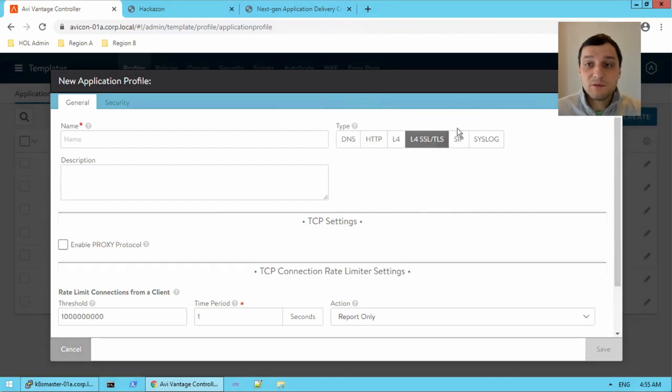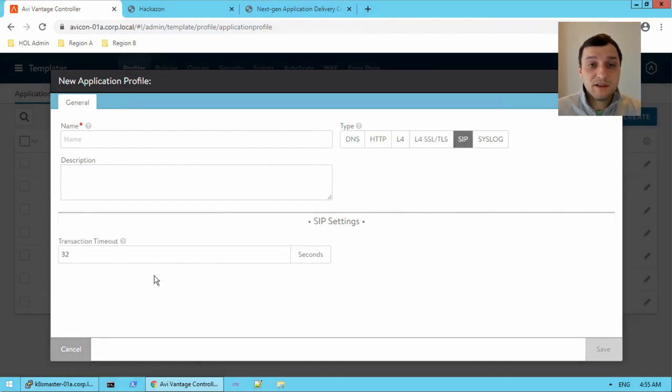And then we have SIP. Here we only have a transaction timeout. So if you're using a SIP protocol, you can specify your transaction timeout. And for your virtual service, just make sure you specify that it's a SIP application profile.